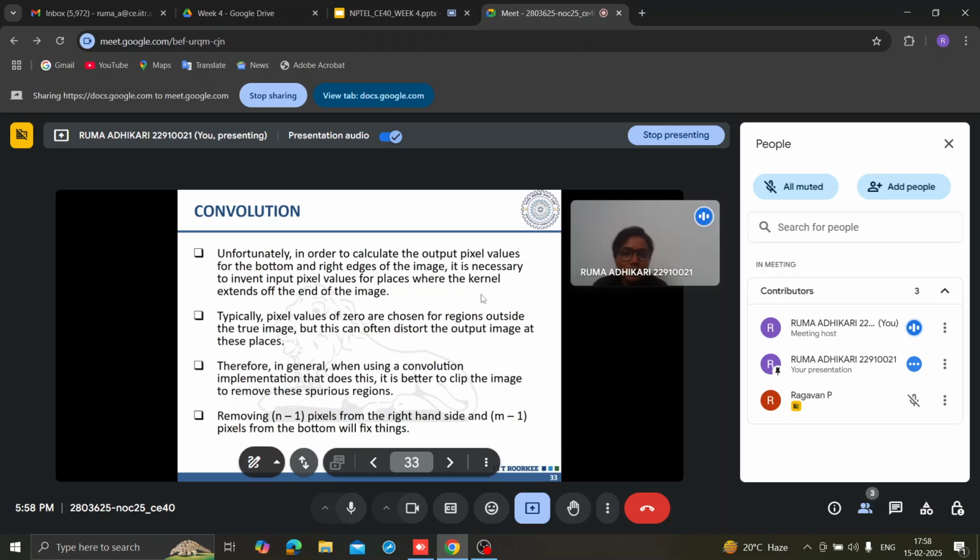Unfortunately, in order to calculate the output pixel values for the bottom and right edges of the image, it is necessary to invent input pixel values for places where the kernel extends off the end of the image. Typically, pixel values of 0 are chosen for regions outside the true image, but this can often distort the output image at these places. It is said here, but we don't take 0 because 0 has a different effect. If we multiply something by 0, it gets 0, but it is better to take any number.